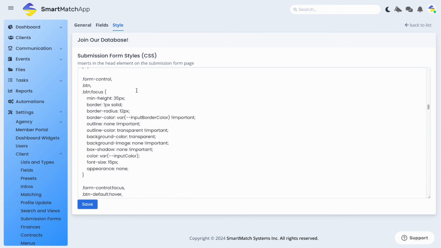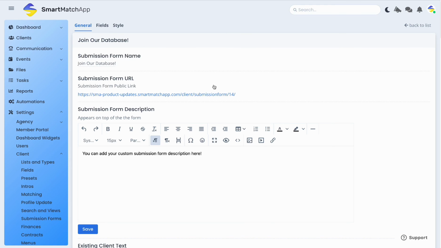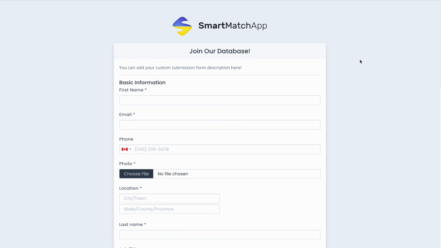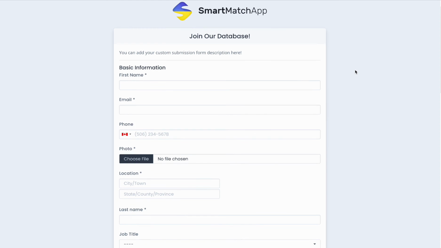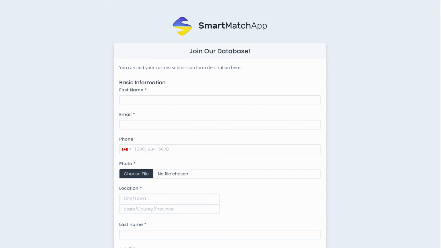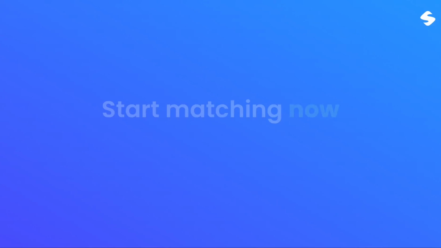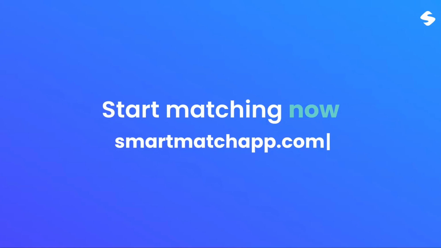Creating submission forms is an essential part of your SmartMatchApp CRM. By asking the right questions, you can gather important information about your clients, which helps you provide them with better services. So, let's get started and create your submission forms today.